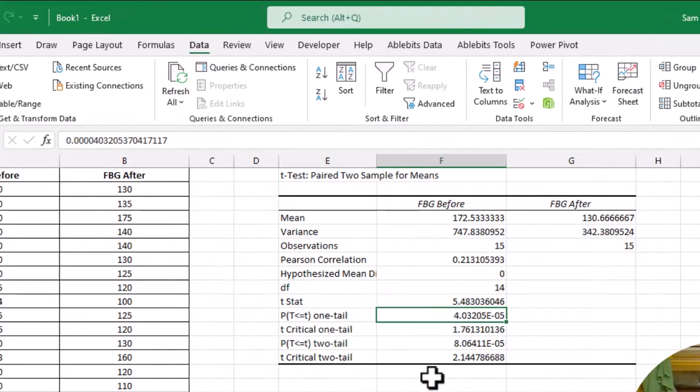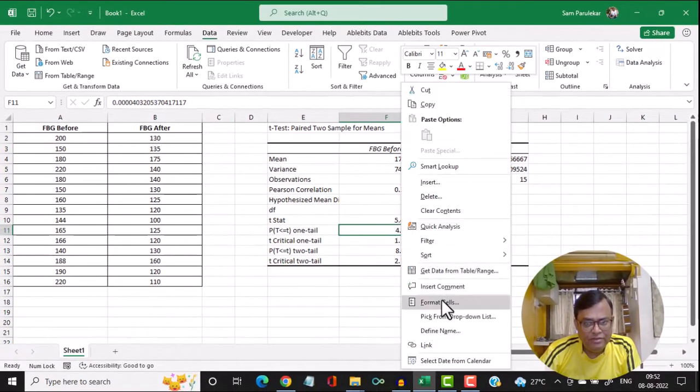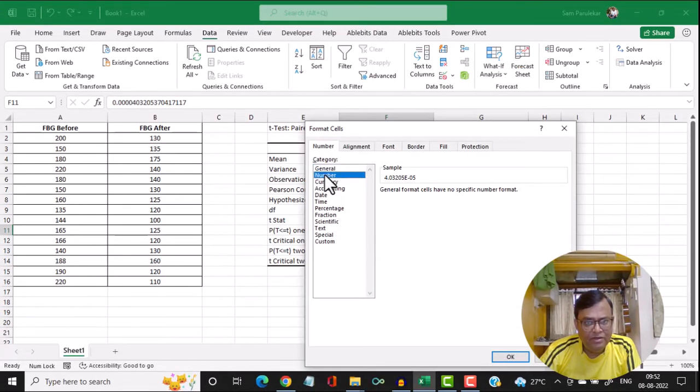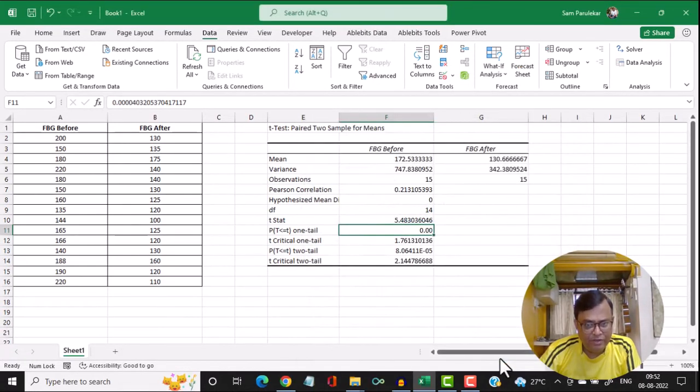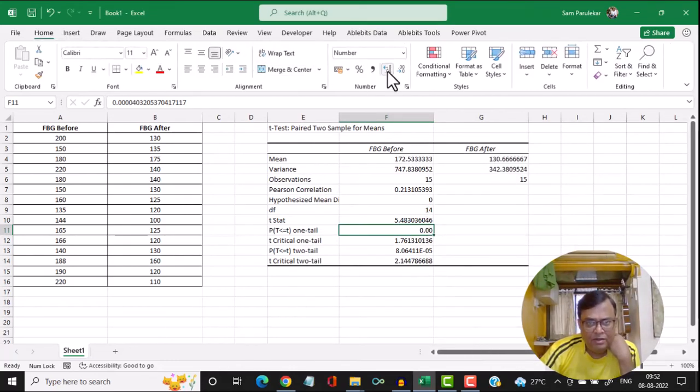But if you notice, it has come in scientific notation. So in order to make it normal, you have to right click on it, select Format Cells, make it Number, and then click on OK. If you see 0.00, click on Home and click on Increase Decimal till you are able to see a number. So in this case, my value is something like 0 and 4 zeros and then 4, which is certainly less than 0.05, and that is indicating that the data is significant.